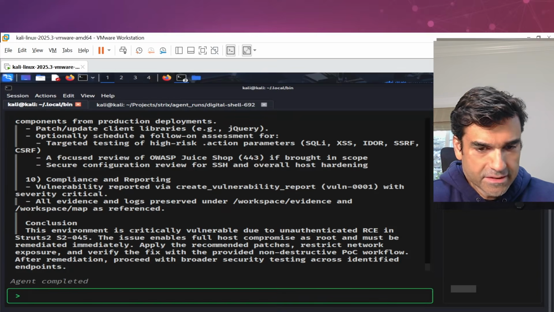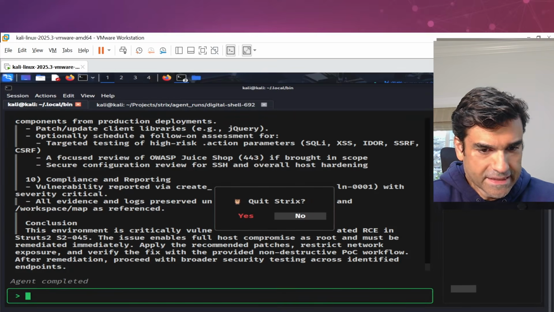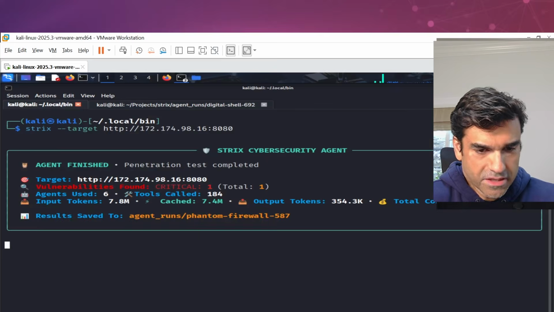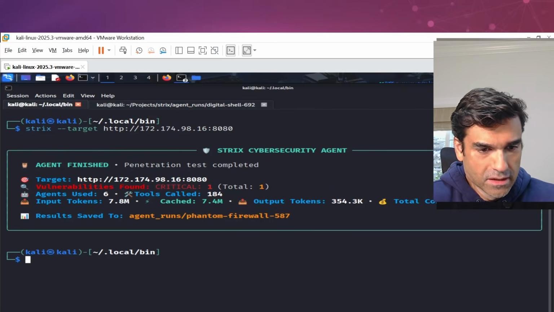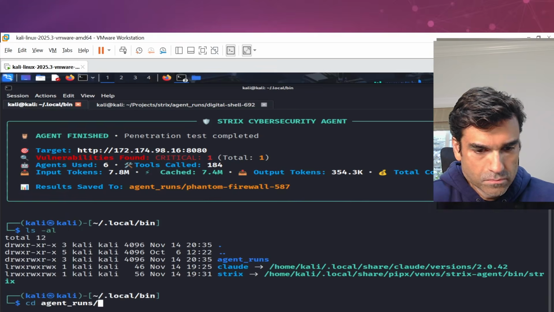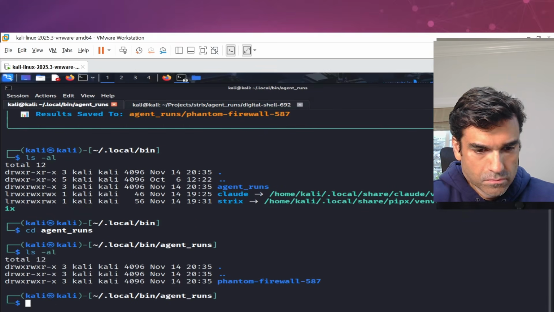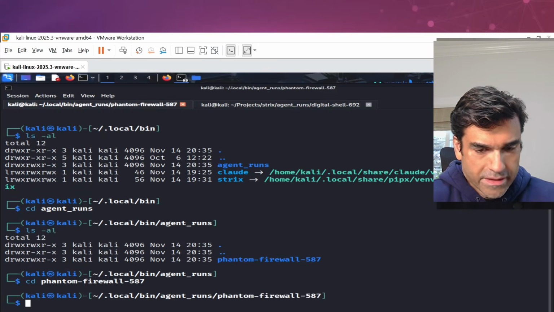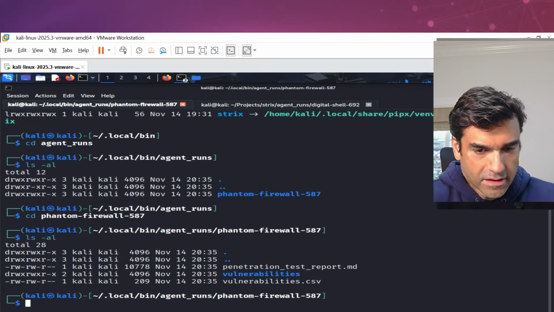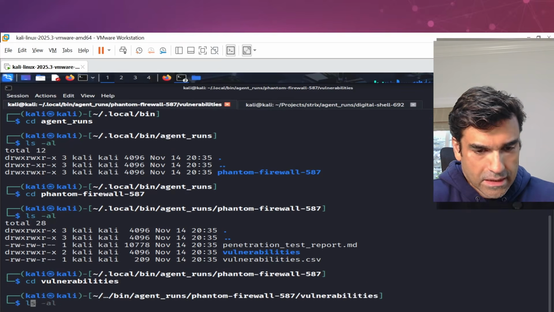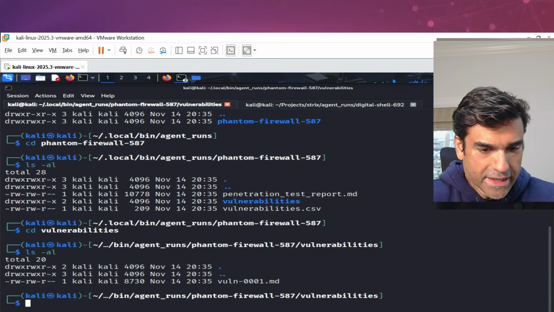And now I shall exit it, and we shall find that the report has been created. You can see this folder under which is just a random name, Phantom Firewall. Let's navigate to that location. And these reports, along with the vulnerabilities, are stored in Markdown format. We're simply going to now move these over to a reporting prompt and generate the report.